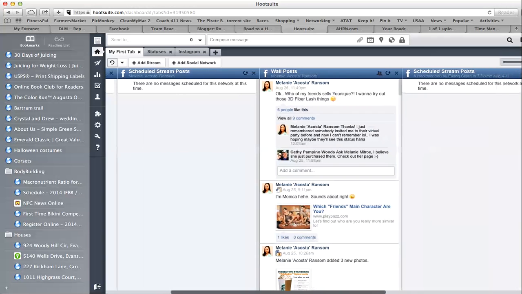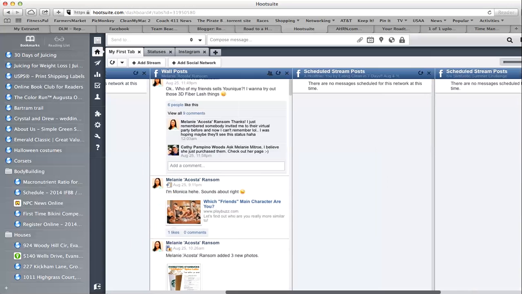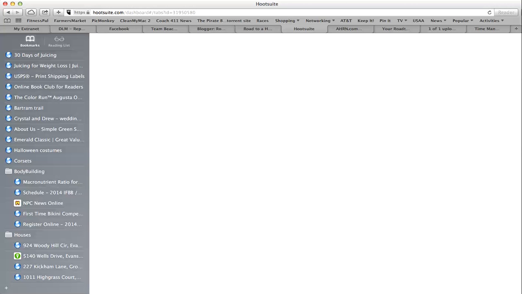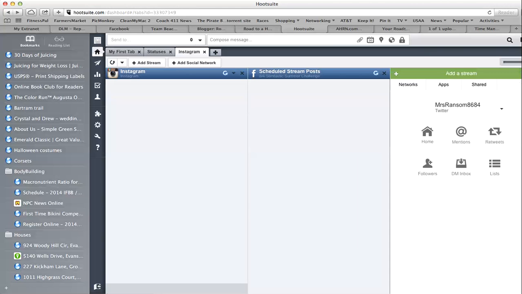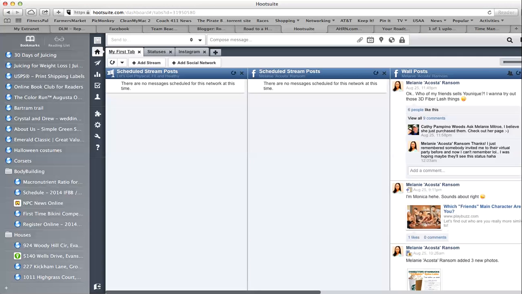And so you can see here that I have several different windows in which I can see different posts. And so from here, let me see, I'm going to click on first tab. And so this is going to show you your main pages. You can see your statuses and Instagram. But I normally just deal with my first tab here.